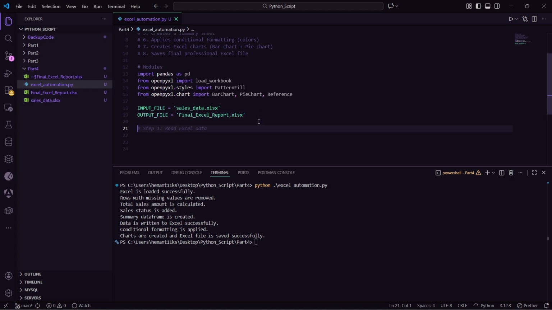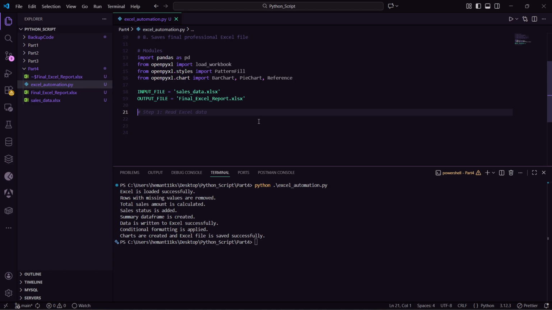Okay. Now our first step is to read the Excel. For that we will be using the pandas data frame. So what is basically a data frame? A data frame is like an Excel inside Python. You can memorize it like that.